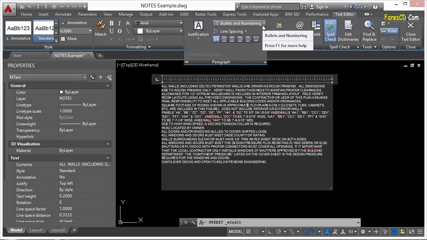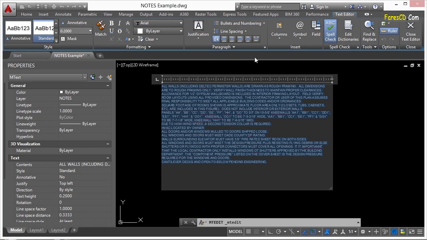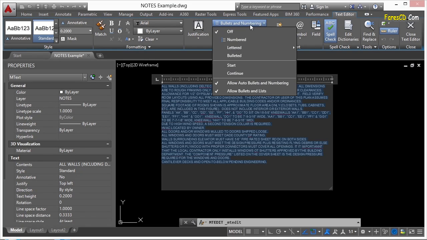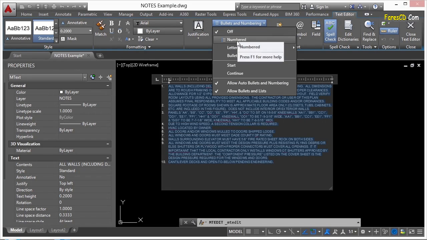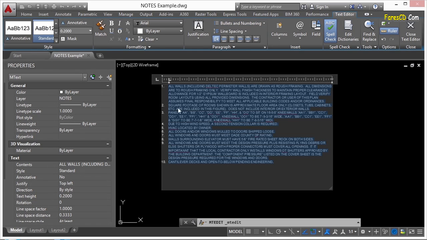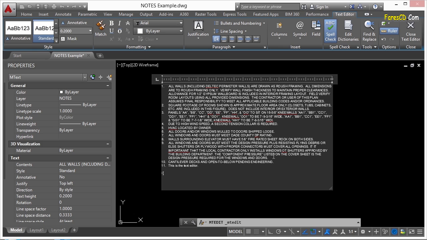Now, once you have a bunch of text written in here, you can select it all and click on the bullets and numbering. Right now, mine's turned off, but if I select numbered, you can see the preview here. It automatically numbers my objects. So if I go to the bottom here of note number 10, press enter, it automatically populates my list number with the next number, in this case 11. Press enter again, it goes to 12. If I press enter again, it goes away. I can just start typing in more notes. It's very easy to use.